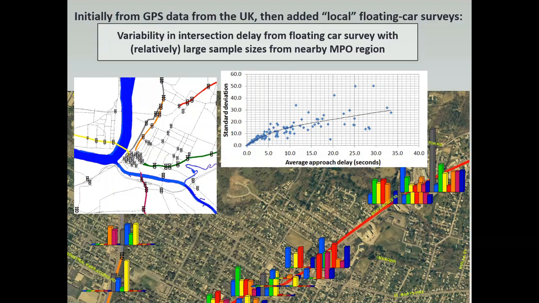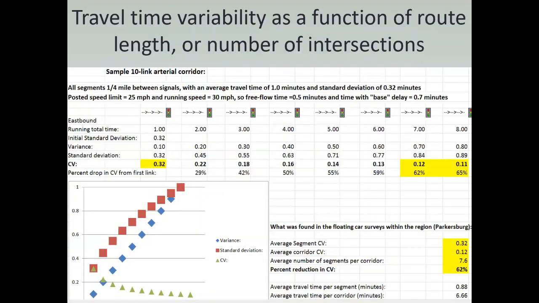But one of the MPOs that I work with out here does pretty high sample floating car surveys, again, looking at the same points in time, same break points at signalized intersections, which I found very, very useful to set up some of these relationships for urban arterials.